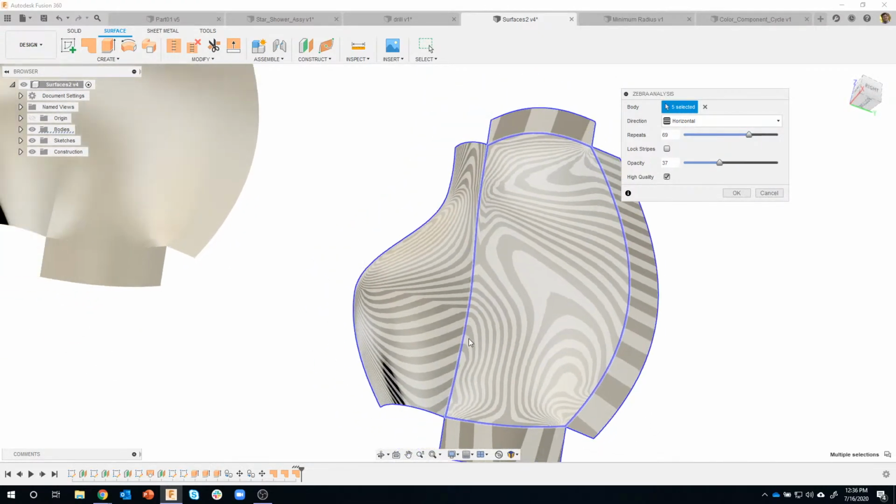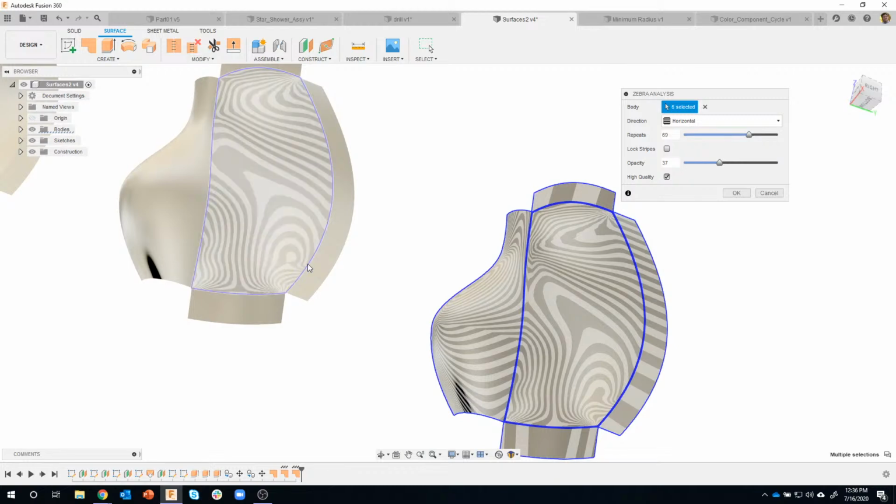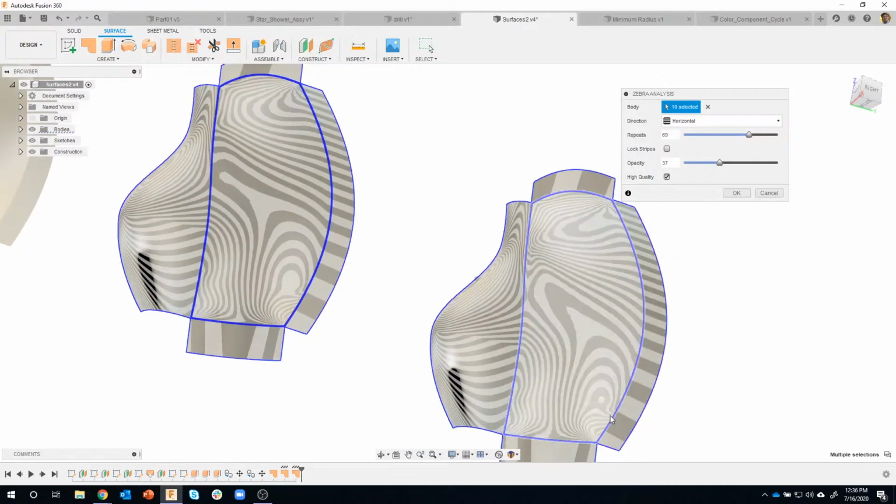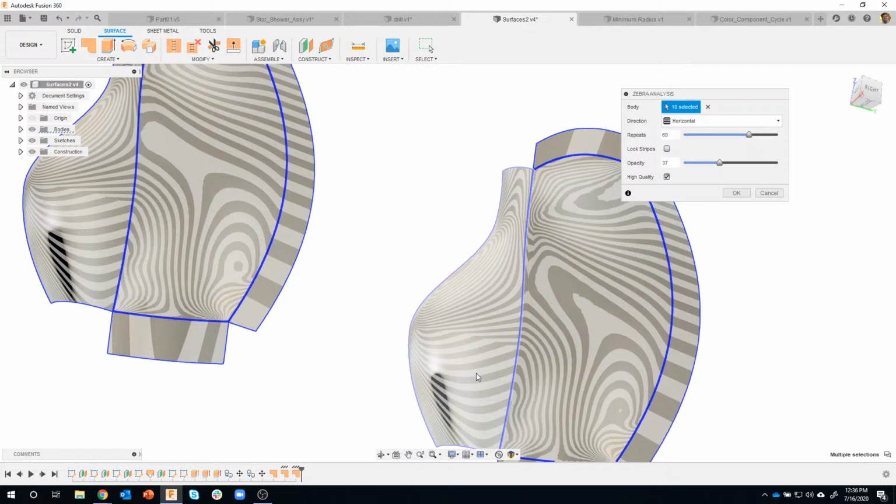But let's go ahead and analyze. Let's just turn these guys on at the same time, just so you can see a little bit of the difference and stuff. I mean, it's pretty similar. Yeah, I mean, they're pretty darn close.